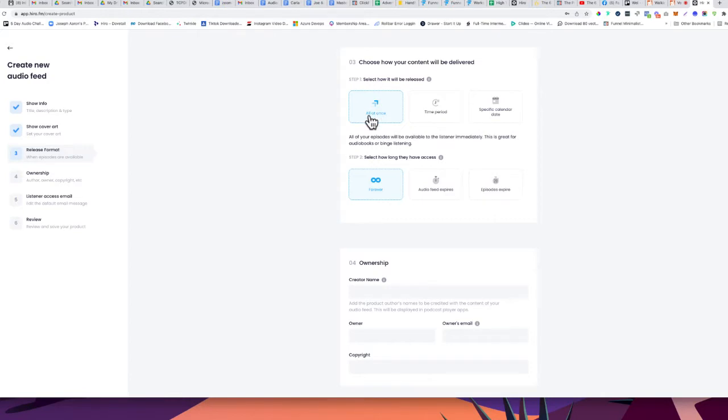So the listener gets an email, they click a button in the email, they access the audio feed directly in a podcast player. So they pick which podcast player they want to use, like Apple, iTunes, and all the episodes will appear in there at once. They'll have access to everything. So this is really good, like if you have an audio book or you just want them to binge listen on something.